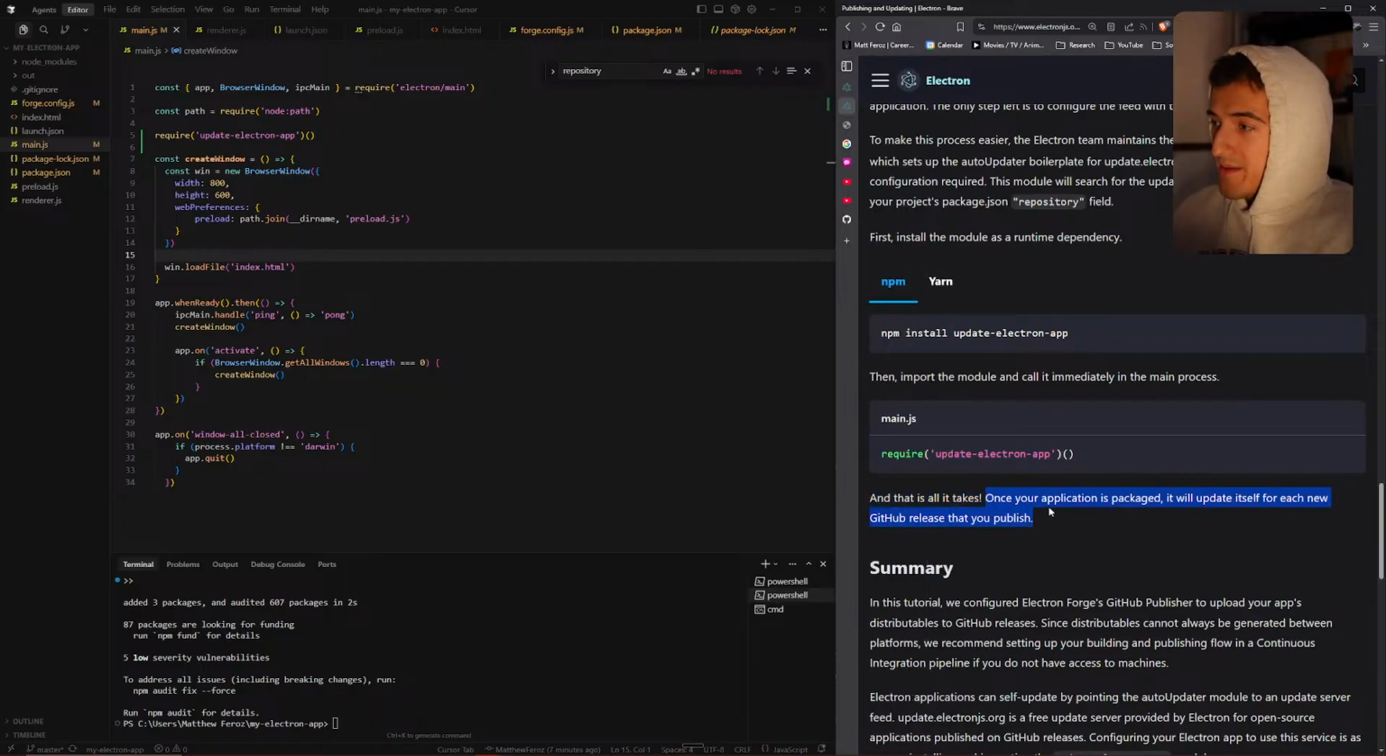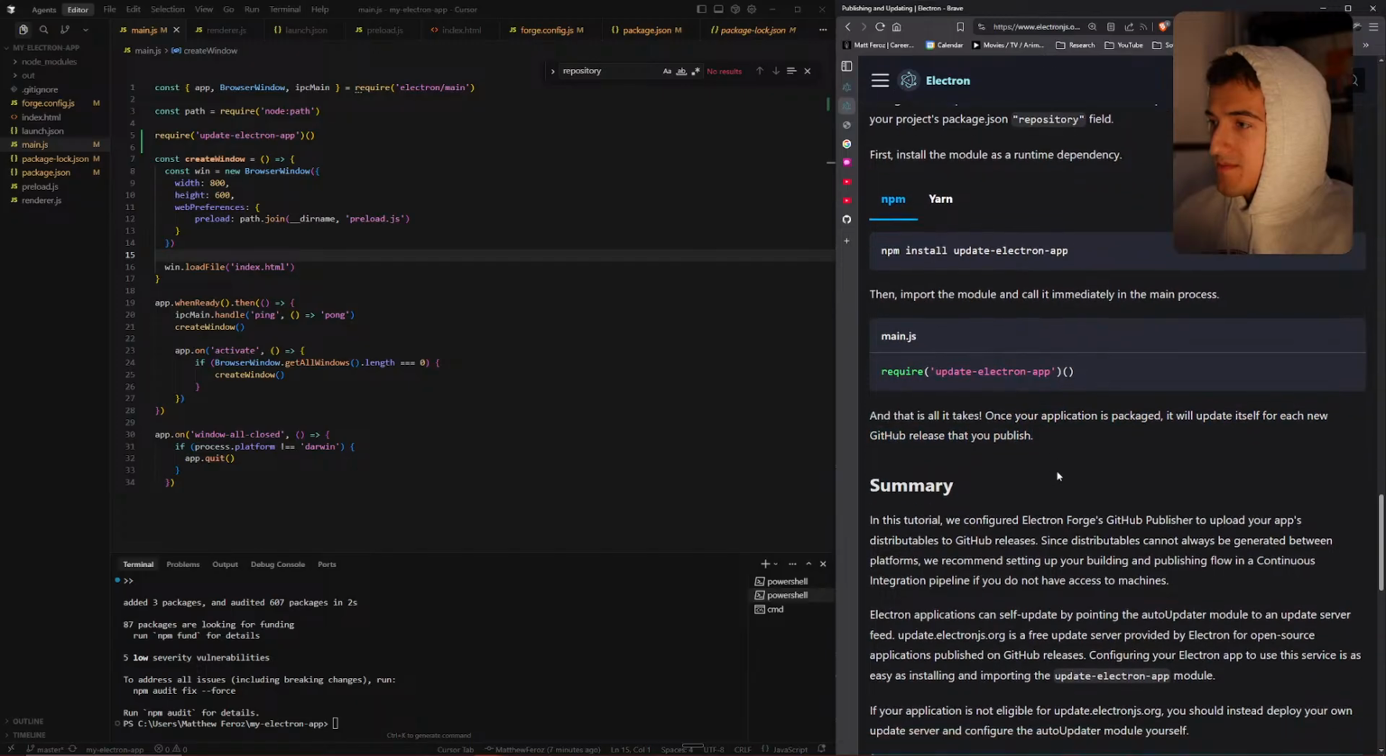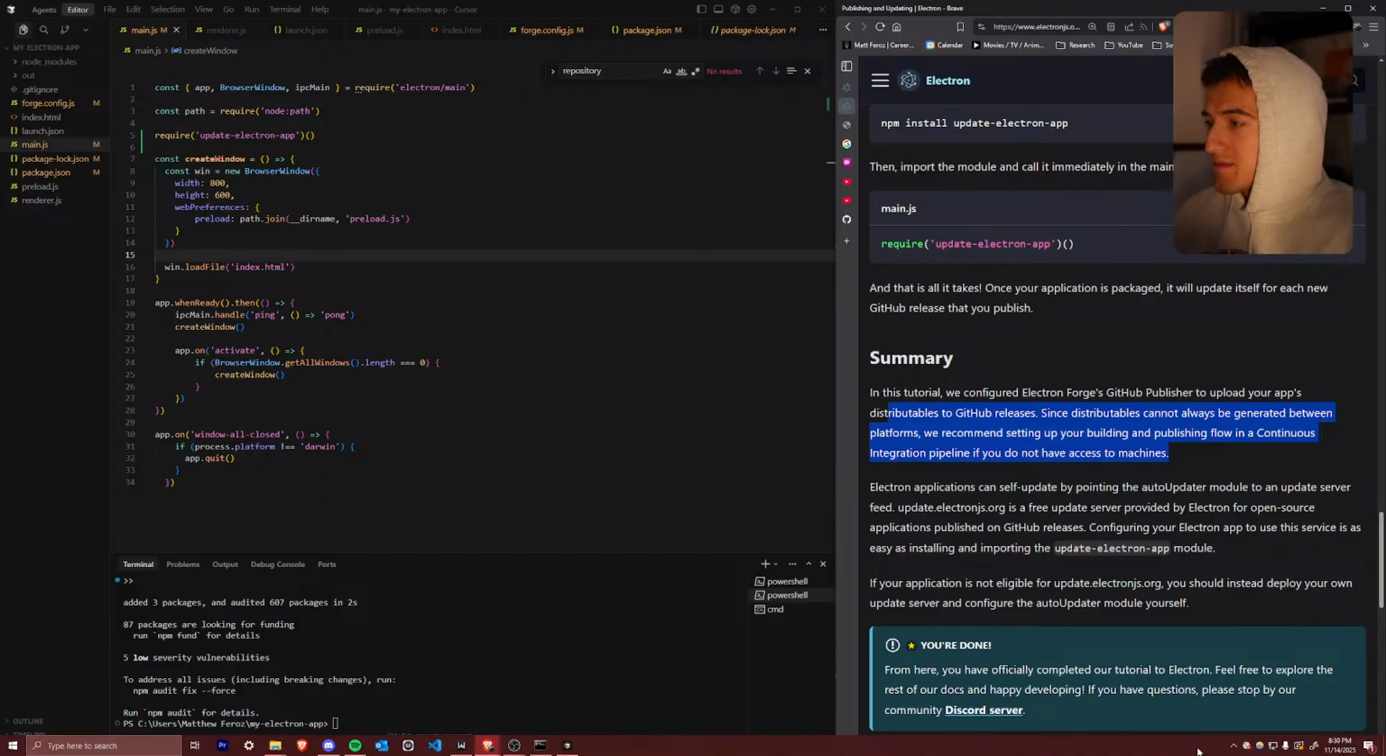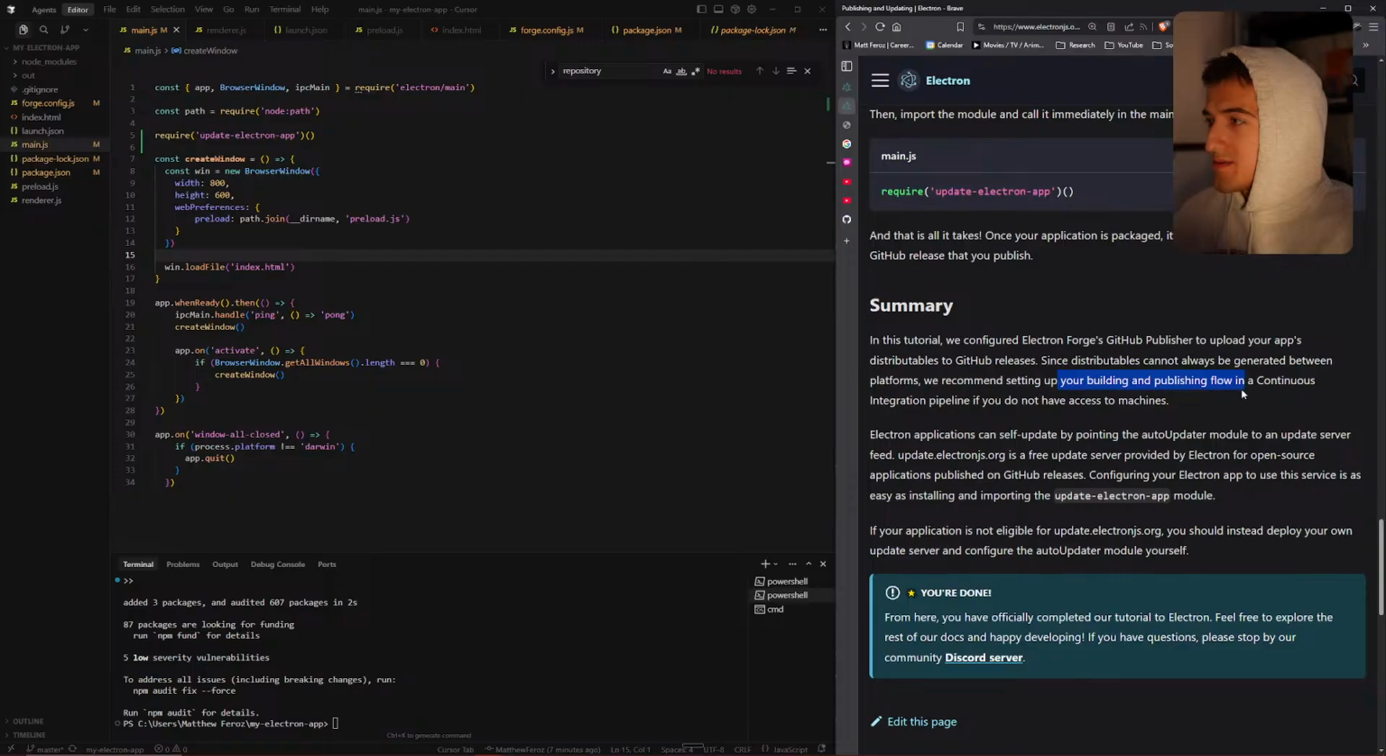Okay, so once your application is packaged, it'll update itself for each new GitHub release that you publish. In this tutorial, we configured Electron Forge's GitHub publisher to distribute updates via GitHub releases. The distributables cannot always be generated between platforms. We recommend setting up your building and publishing flow in a continuous integration pipeline if you don't have access to machines.